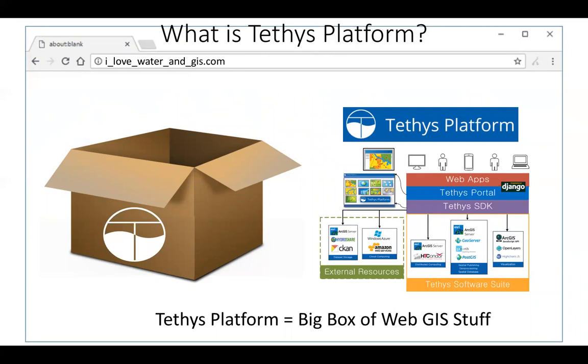Tethys is also a portal with the necessary user management based in Django that can be used to deploy and operate multiple web applications in order to provide a menu of options to stakeholders that can be used to solve problems from stream discharge to groundwater management to water balance and many other applications. So, in summary, we can say that the Tethys platform is a big box of web GIS stuff.